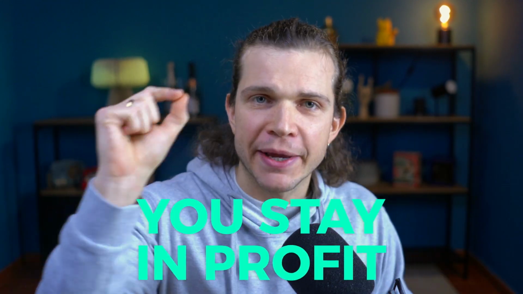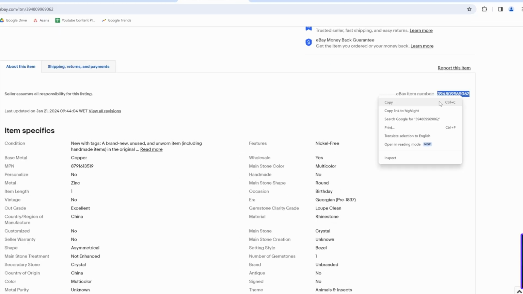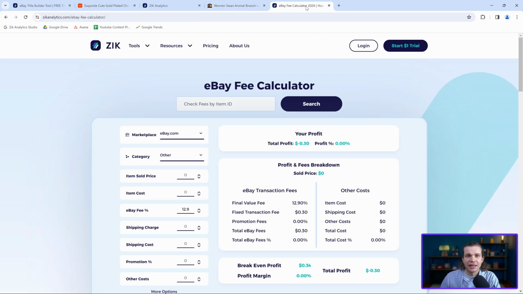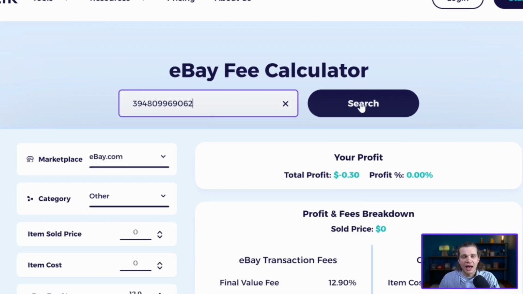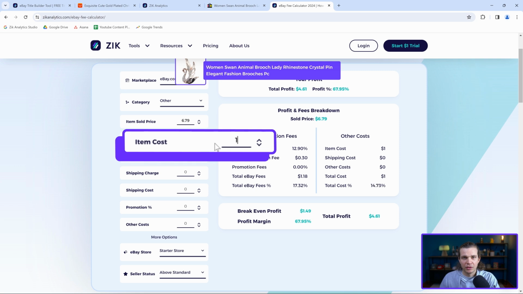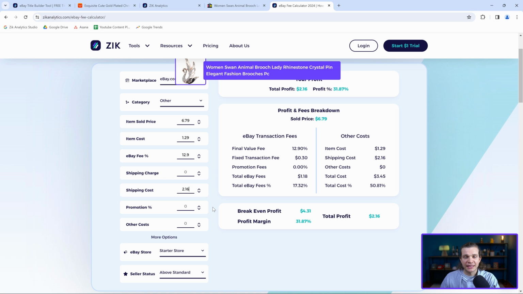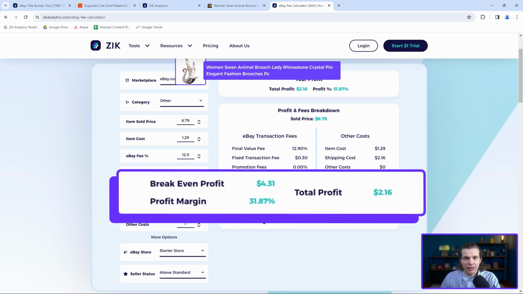So now you're ready to upload your listings. That's amazing. But how can you make sure that you stay in profit? And you want to cover costs, eBay fees, and still make a profit. Well, you can make your calculations using Zik's eBay fee calculator. Just fill in the information like this. Let's open here. Okay, like this. And then you fill all the information of this product. You can even copy the product ID like I did, and then that's it, like this. Here you can see the profit. This is your real profit.